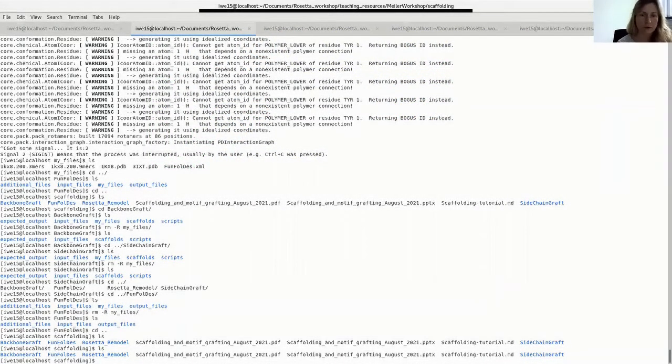Hello and welcome to our walkthrough through the Rosetta tutorial on motif grafting and scaffolding. I'm just going to be working through the tutorial, and while I do this, I can explain why I am looking at something or what is interesting about it, what we're doing, and also to navigate some of the problems that can occur.